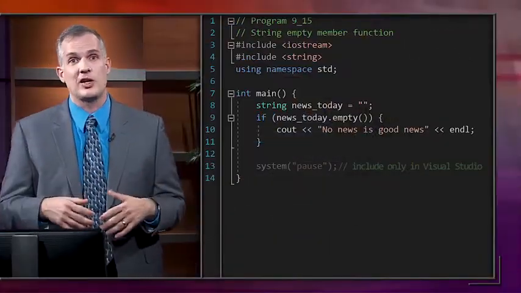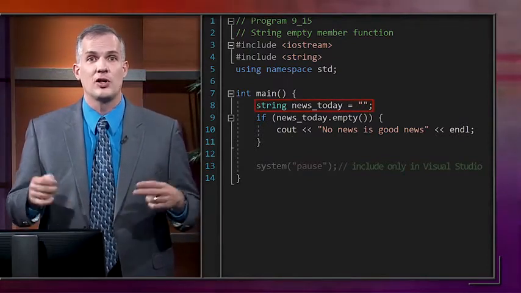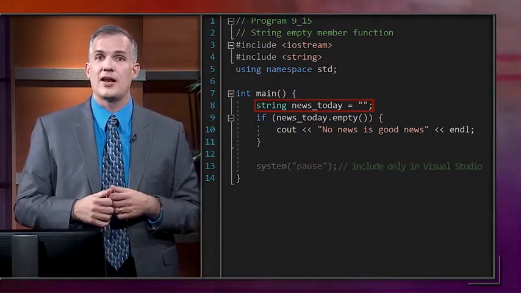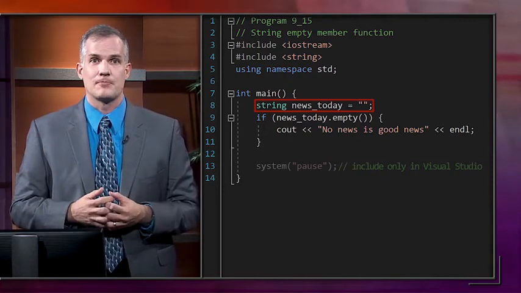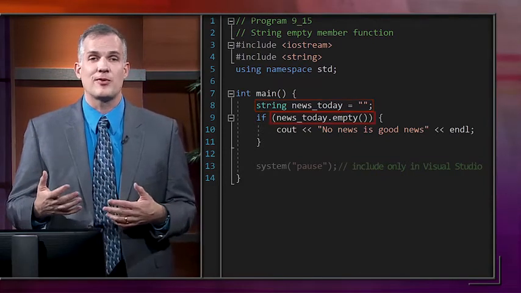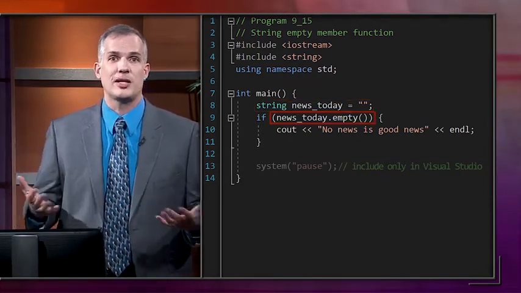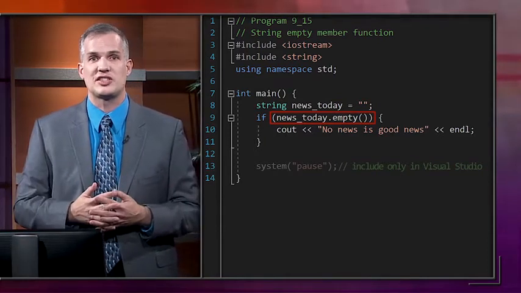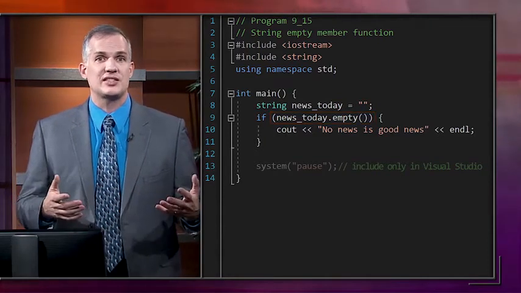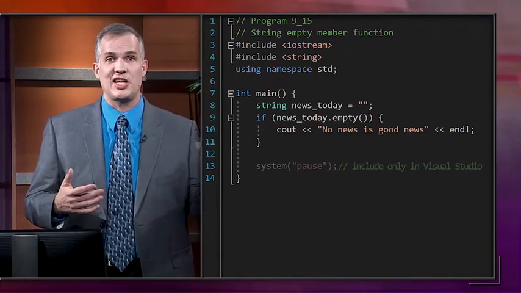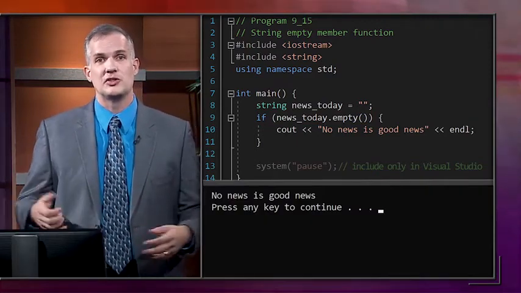In the example here, we declare a string variable news today and initialize it to the empty string. Then we use the member function empty to determine if it's empty, and if so, we print out a statement. In this case, it is empty, so the statement, no news is good news, is printed.